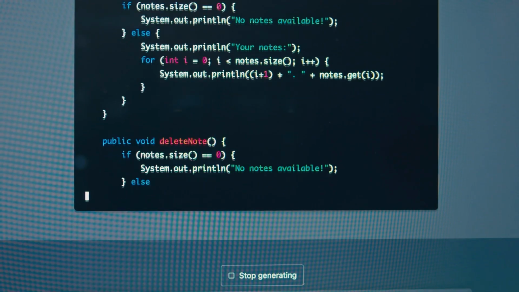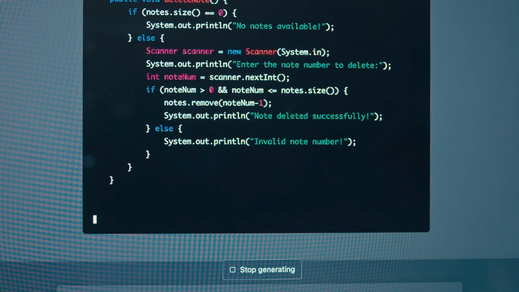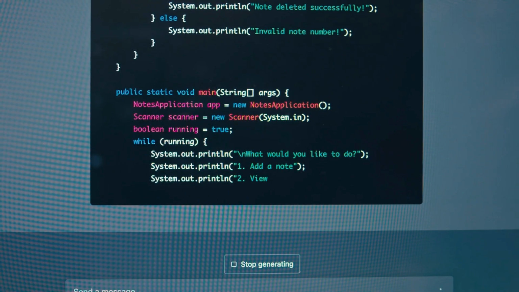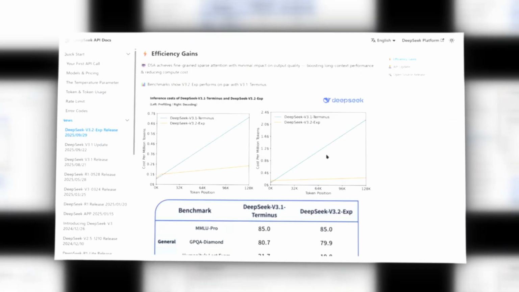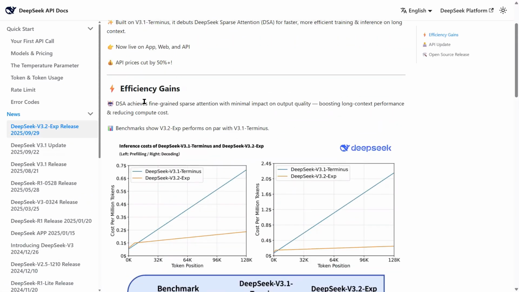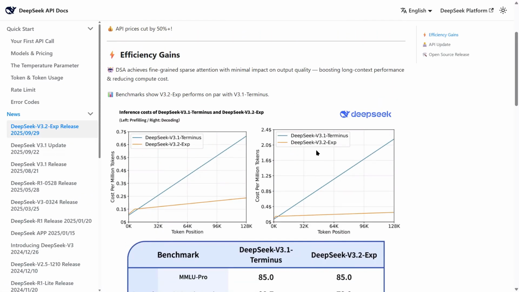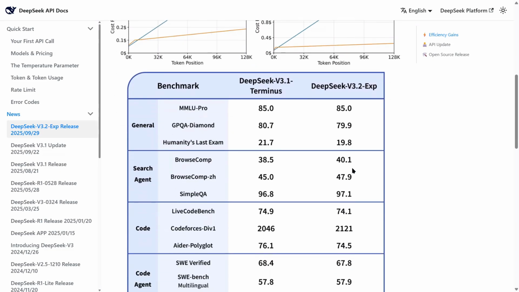Normal AI models look at every single word when they process text. That takes a lot of computer power, it's slow, and it costs money. DeepSeek sparse attention is different, it only looks at the important words. Think of it like reading a book. You skim some parts and focus on others, that's what this does.